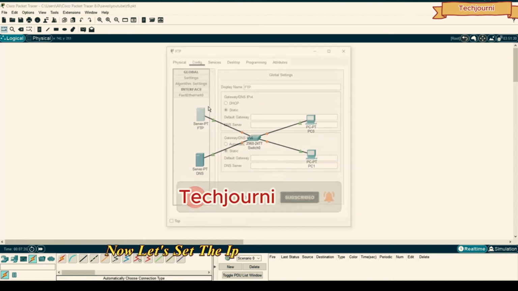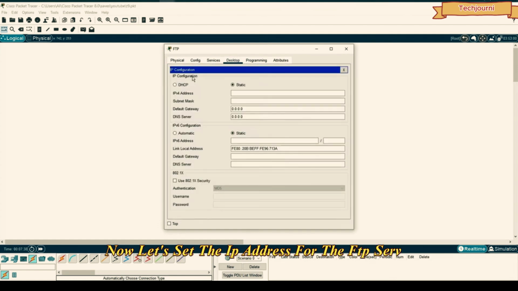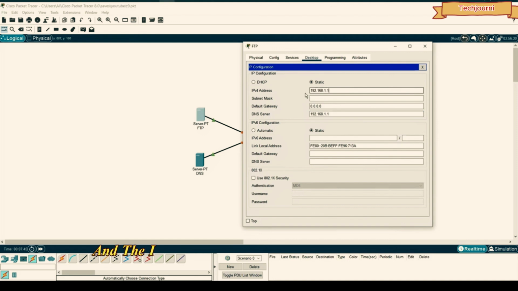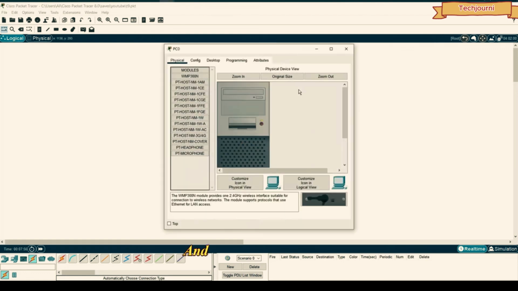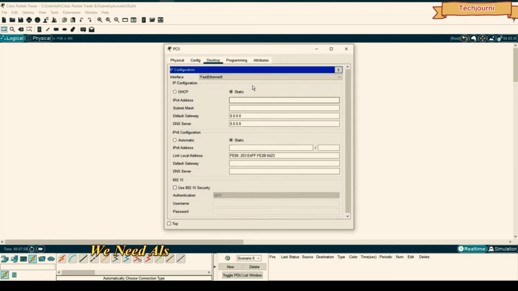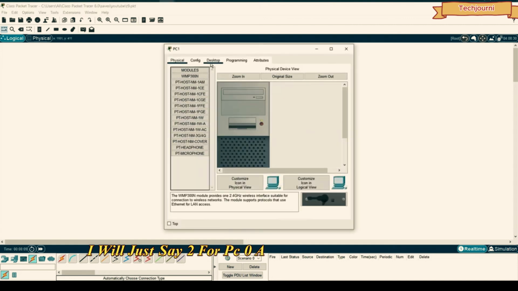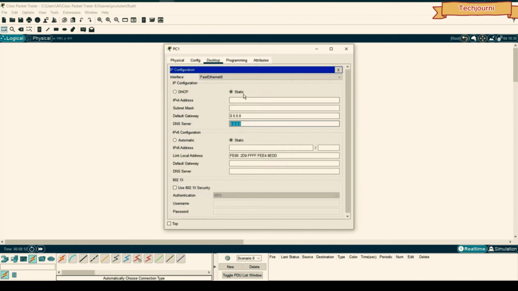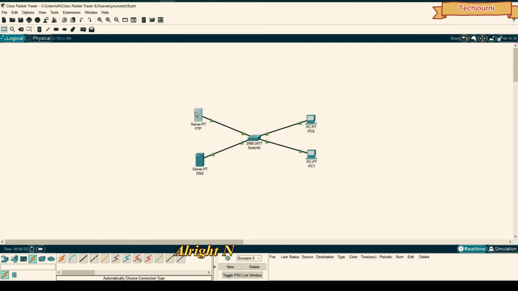Now let's set the IP address for the FTP server. The DNS server is going to be the IP of the DNS server, and the IP address for the FTP, I'll just say it's 100. And for the computers, we also need to give them the DNS server and an IP address. I will just say 2 for PC0, and for PC1 I'll give it 3. Don't forget to set the DNS server.